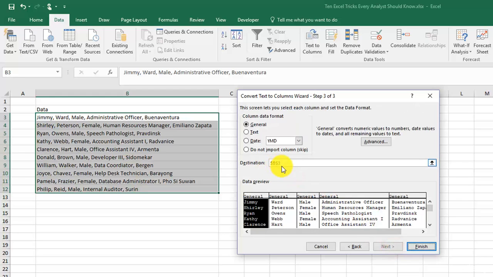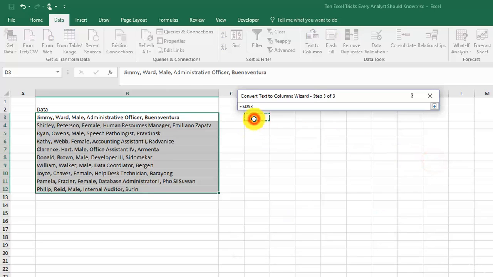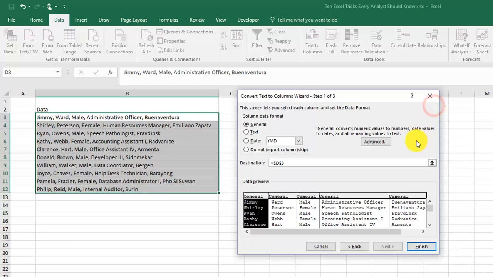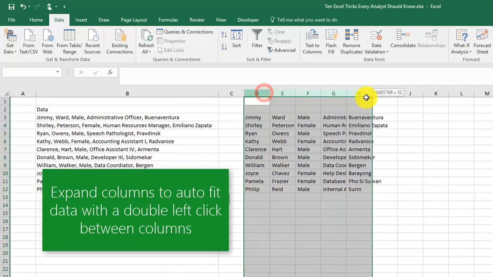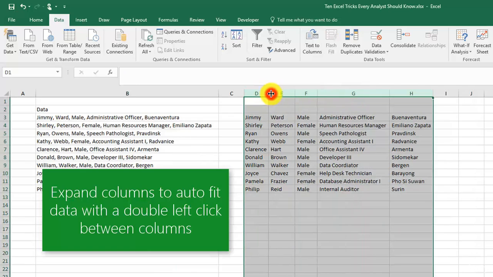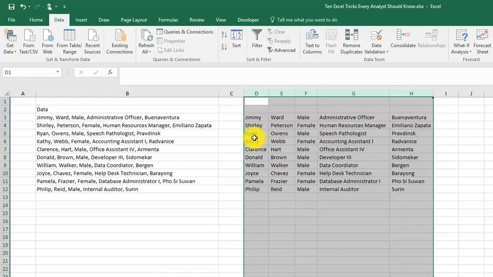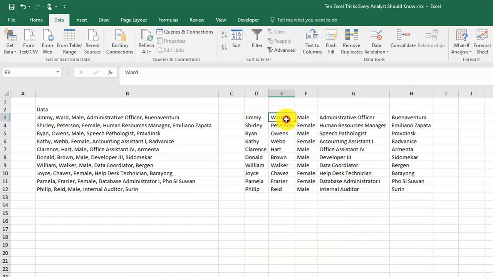Now if you don't change anything here, you're going to overwrite the data that you have. So we're going to change the destination cell, and then we're going to click Finish. And what happens is, if you just expand those, you'll see that each item now is in a separate cell for all our data.